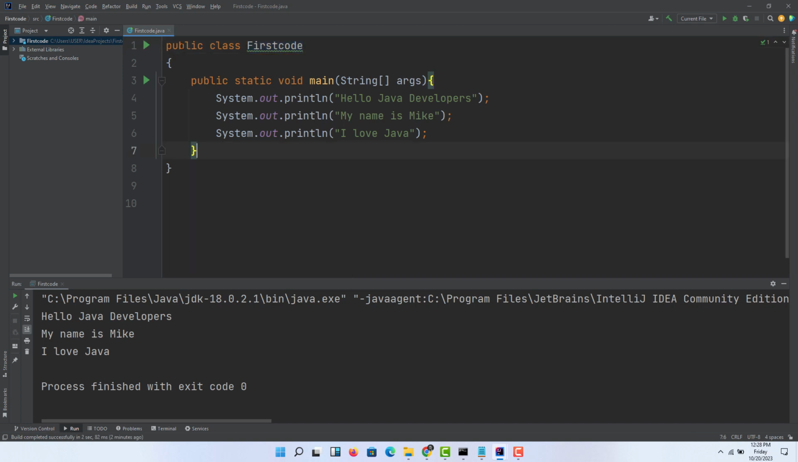So the first line says public class first code. The structure is just simple. Whenever you're creating a class in Java, that's how you create it. You say public class and then the class name, first code.